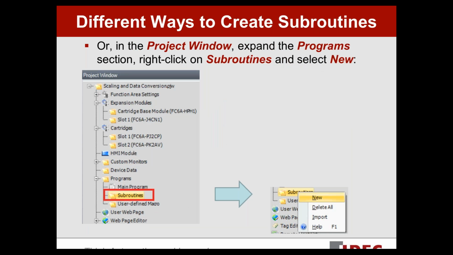And finally, the last way, well, at least the last way that I know of, to create subroutines is if you go to your project window, and if you expand the programs section, you can right-click on subroutines, and select New.